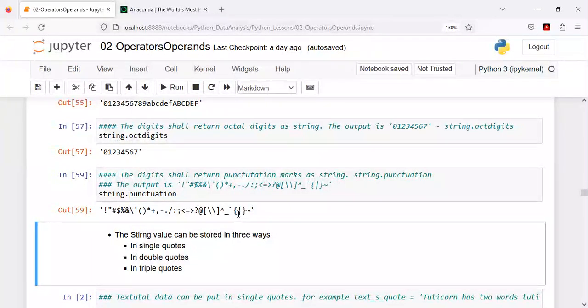So take a minute and try to check if you have any questions on these operations that we have done on string objects so far, or string values so far.